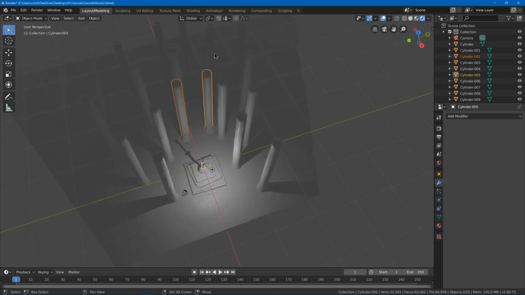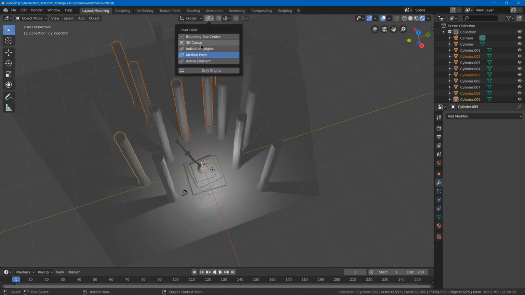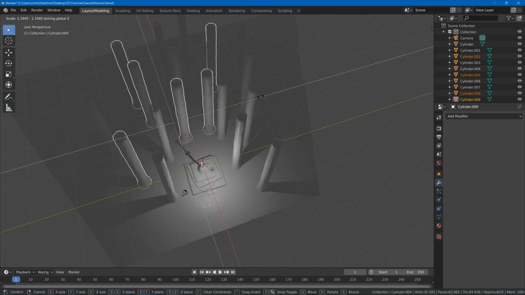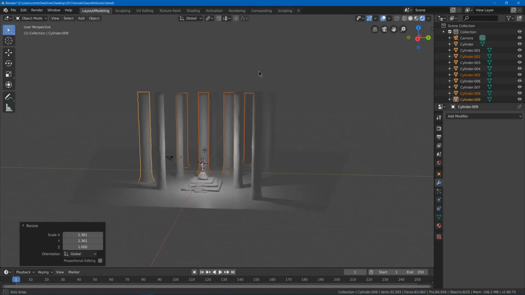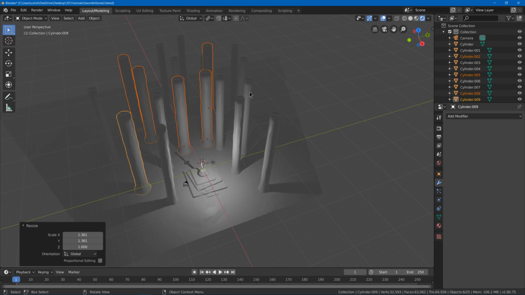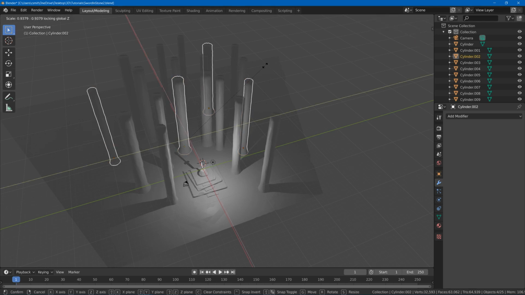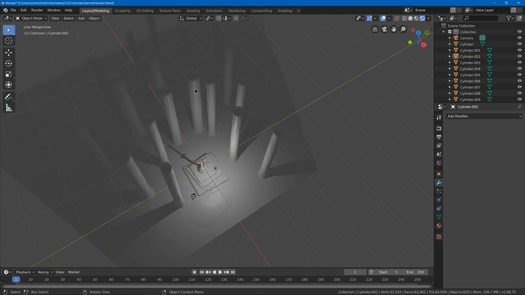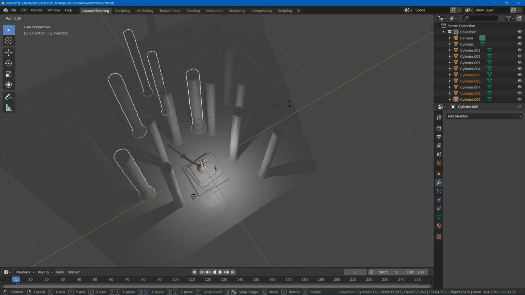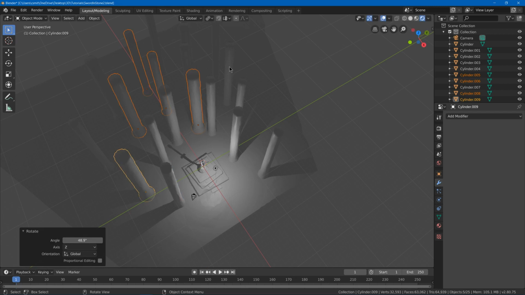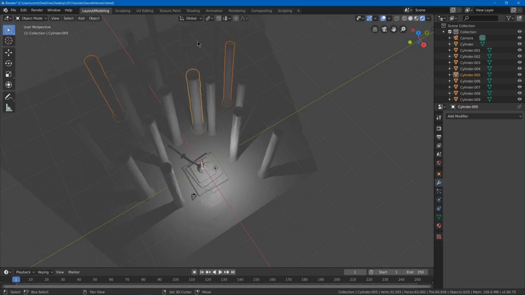Now we can go and select a few of these. Turn on individual origins. And maybe hit scale and then Shift Z so that it doesn't scale on the Z. And make some of these a little fatter. Maybe a little bit, select some more. Make some of them a little skinnier. And then we can go select some and hit RZ to rotate them on the Z axis so they don't all have the same rotation.